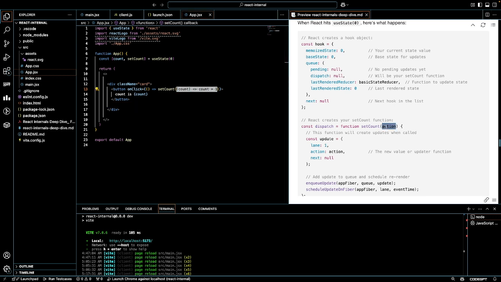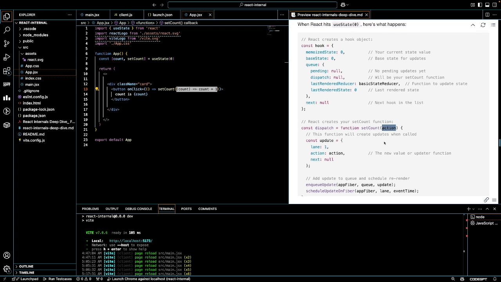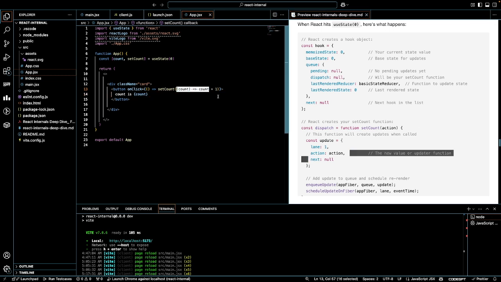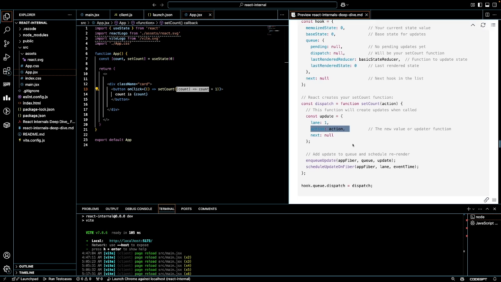That action is passed here, and it is like having an update object. Remember the update object from just before, with lane, action, null, and this action is passed here. The function you passed is passed here. Now what we'll do, it will enqueue update and schedule update on fiber.